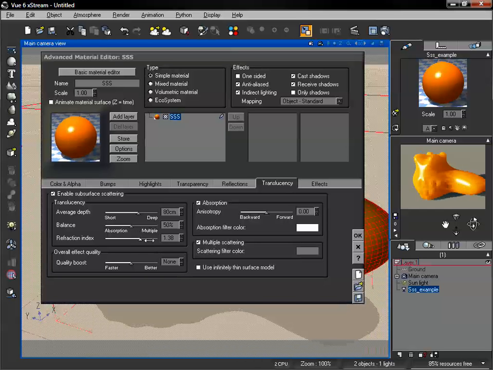Our next setting, underneath our Translucency section, is just our overall effects quality, which basically changes our render times, but also the appearance of our object. So if we want our effect to be extremely realistic and look really good, no grain, no artifacts, then we're going to want to increase this quality boost to better. But once we do that, it does take a lot longer to render.